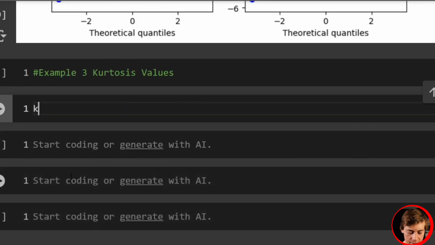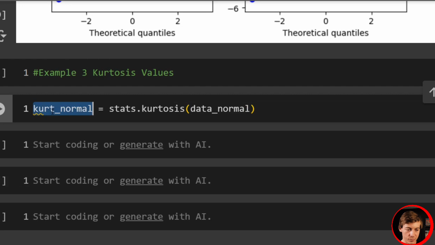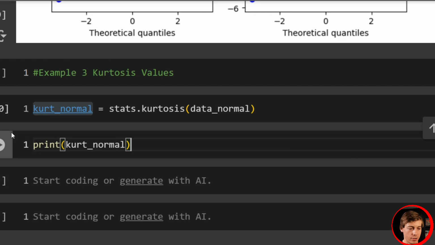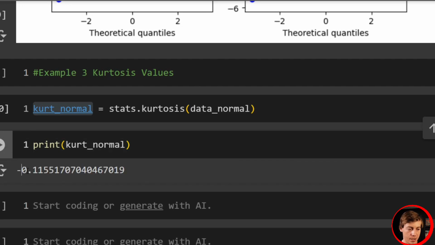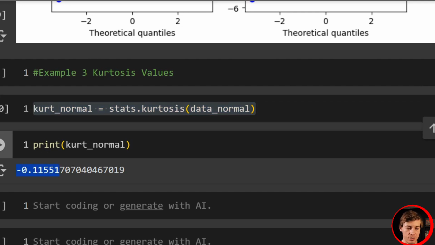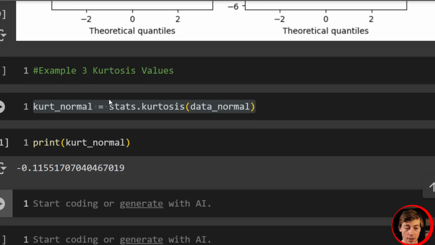It's super easy to calculate this. All we're going to do is kurt normal equals stats dot kurtosis, and then just pass in data normal. I didn't run this yet, but run that there. We should have a value pretty close to zero. And we do, negative 0.11. If you remember from the slides that I shared, in SciPy we take a look at excess kurtosis. So we take the normal, which is typically three, minus three. That's why we're close to zero rather than having three for our value.